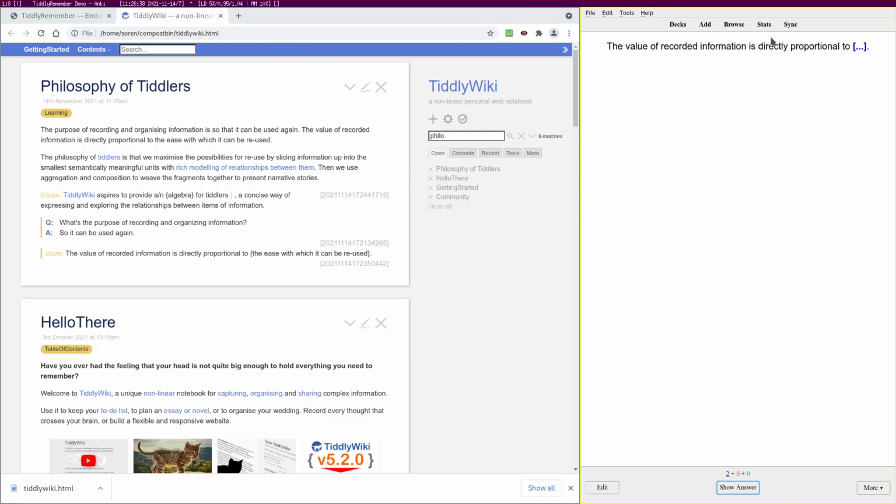If we flip through the rest of these, we're going to see here's what the cloze deletion looks like. The value of recorded information is directly proportional to blank. Well, that's the ease with which it can be reused. And TiddlyWiki aspires to provide an algebra for tiddlers. You can see that there's no difference in formatting between the inline cloze and the block mode cloze. It's just how it looks in your wiki.